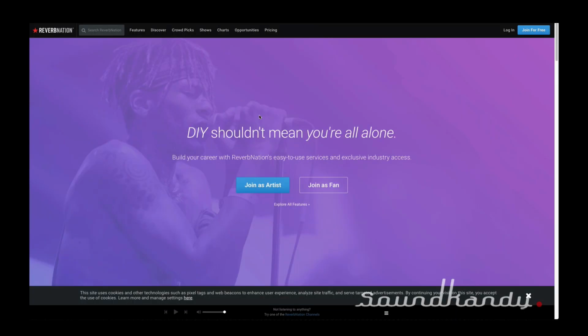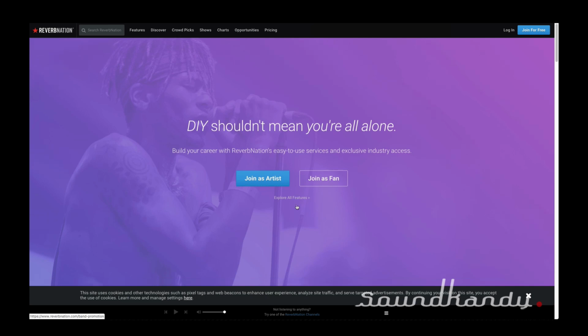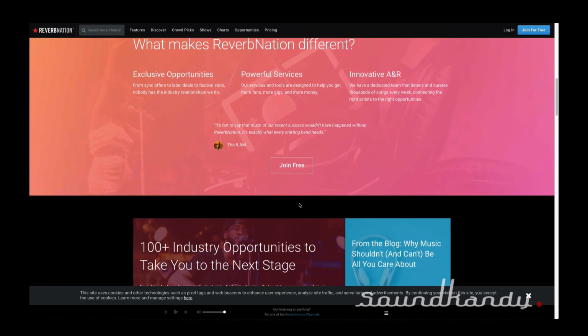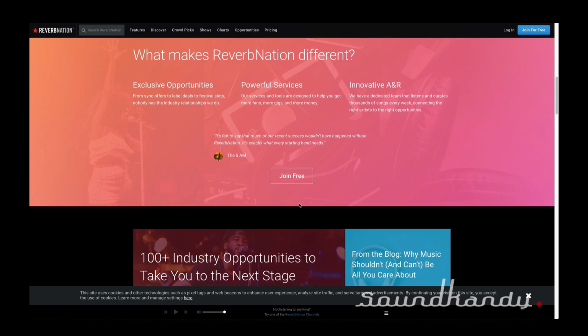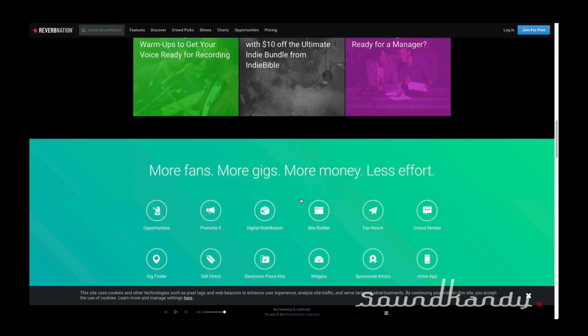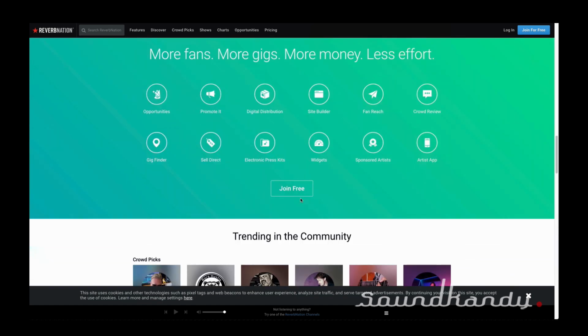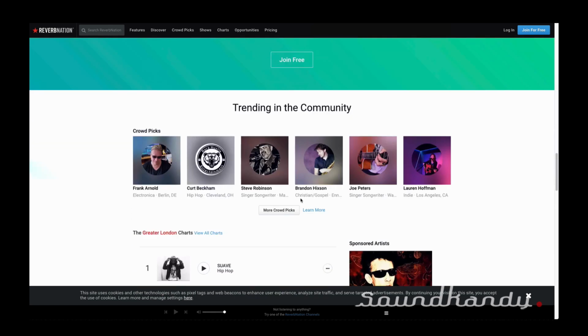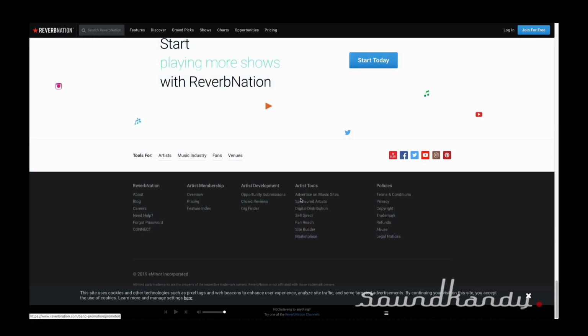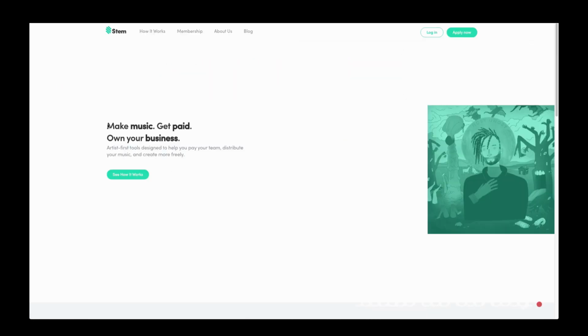Next up, we have Reverbnation. Haven't used these, but this one, straight away you're greeted with join as an artist or join as a fan, which is quite interesting. We'll see how that works. Scrolling down, a bit about why they are different. 100+ industry opportunities, blah blah blah. So this is more for bands, I'd say. This is more for if you have a band, and there are some featured bands on here. So if that's something you're interested in, please take a look at that.